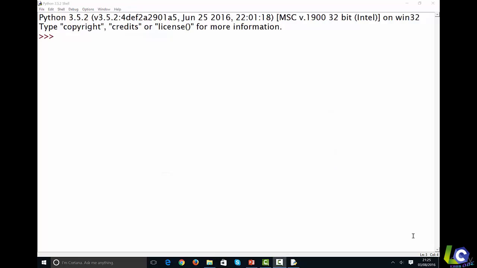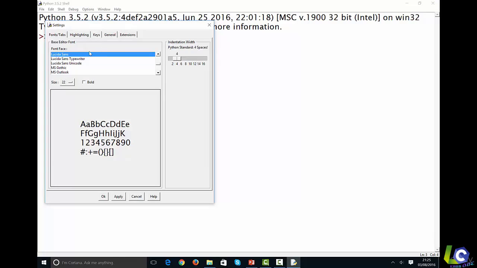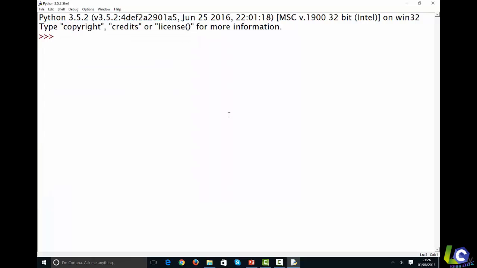By the way, the reason my text is absolutely massive is because I've made it this big so it's easier for you guys to see on the video. If you want to have it this size or something similar, then what you have to do is just go up to Options, Configure IDLE. This thing will pop up, and I just picked the Lucida Sans type and size 22, and that's why it's so big. So if your text is much smaller, that's because you got the defaults and nothing's broken, don't worry.